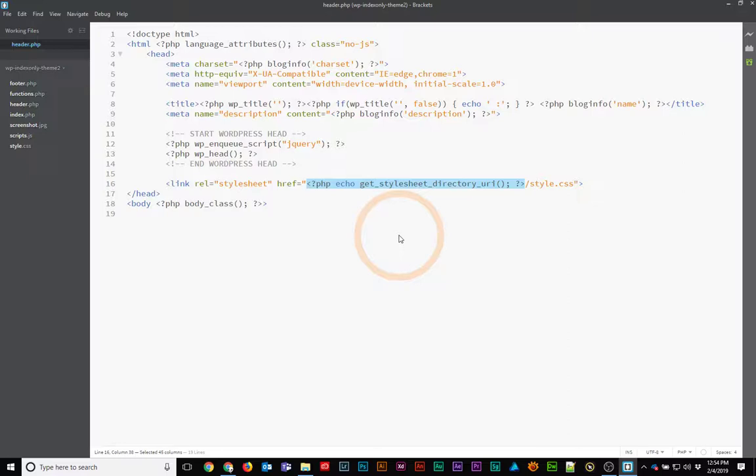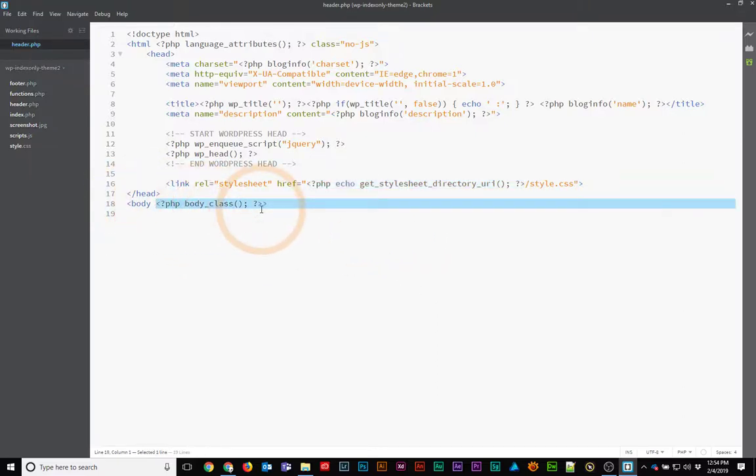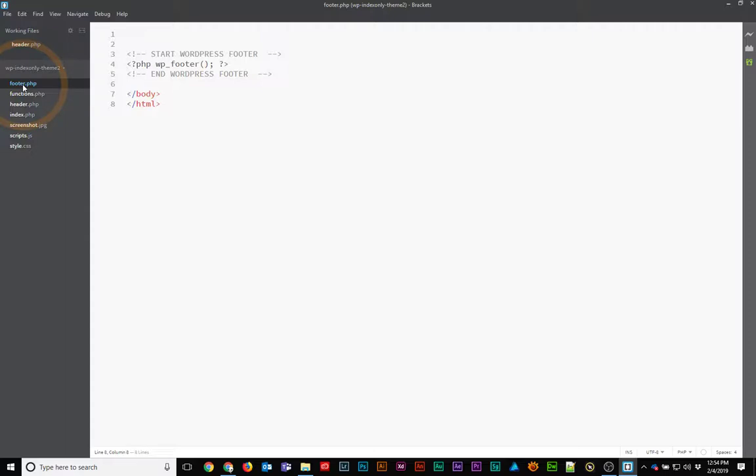Echoing the style sheet directory URI is compatible with child themes as well, versus going straight to the style sheet file. And then I put in some body classes as well. That way, if I want custom CSS to affect certain pages only, I can use that body class to do it. The other file that's required is the footer, and this one is super easy.